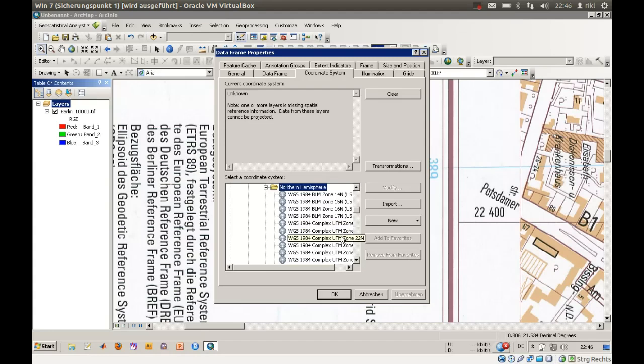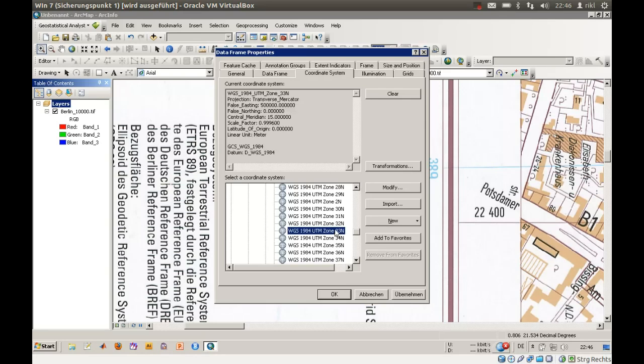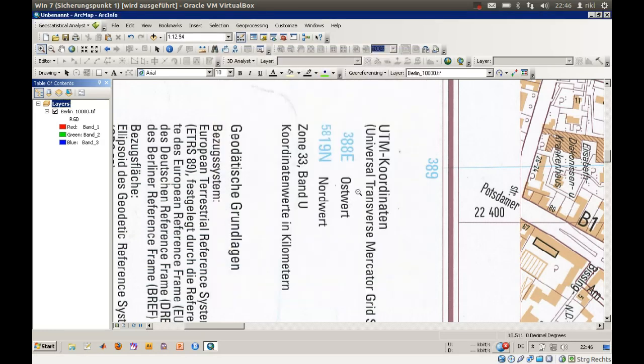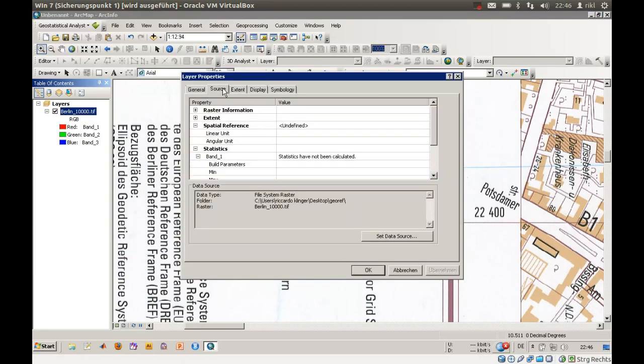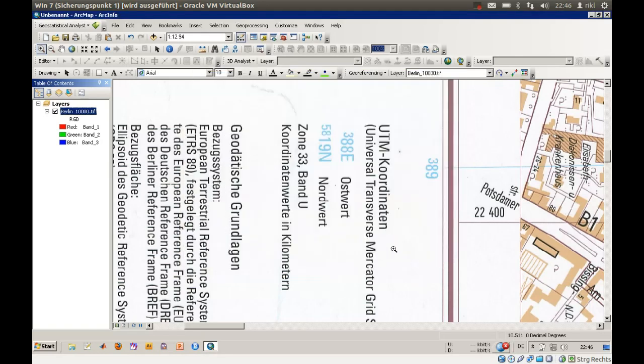Be sure to use the correct zone. So most of my students have chosen the complex UTM zone because it was the first fitting value they have seen here in that list, but there are the more common UTM zones beneath it. So in my case, it's the UTM zone 33 north, and I will use that one and say okay. This has changed now, but nevertheless the spatial reference is undefined for our map, so that's fine for the moment.